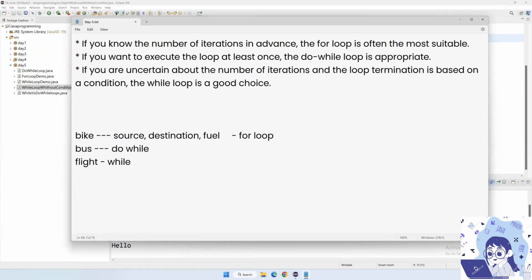I'm just giving an example like this. So if you know the source, destination, fuel, everything clear, then you prefer the for loop. That means you have to know the initialization point, the condition, and the incrementation part. If you know these three things, directly go with the for loop. There is no second question. And if you want to execute the statement without checking any condition, then directly go with the do while loop. And if you want to satisfy the condition first and then execute the set of statements, then go with the while loop.